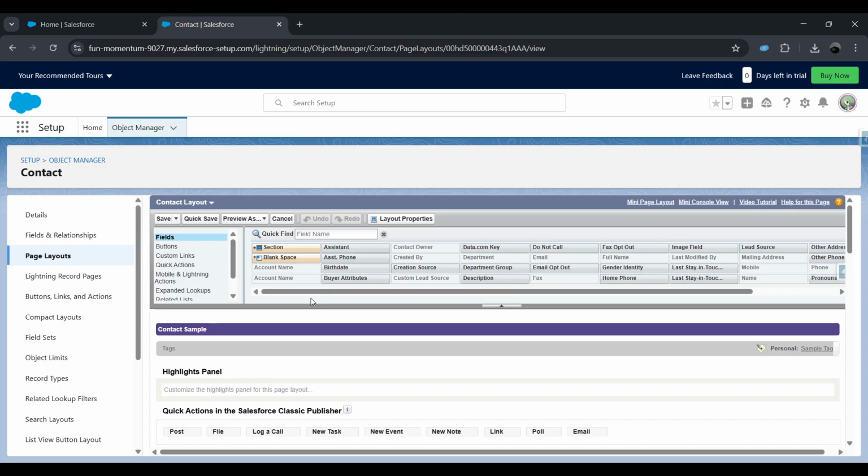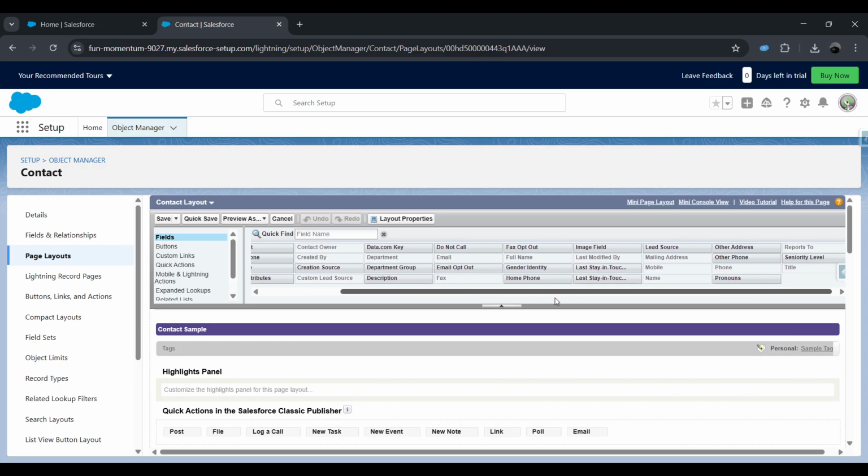At the top of the Page Layout Editor, you should see several palettes. Make sure the Fields palette is selected. If it's not already active, click on it to bring it into view. This palette displays all the available fields for your object that you can add to the layout.